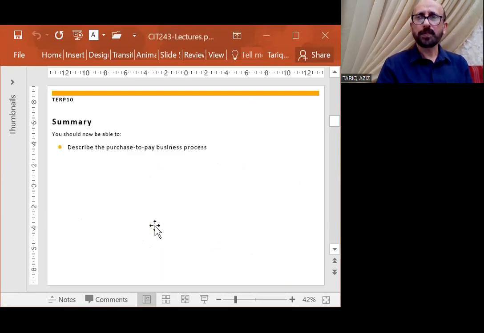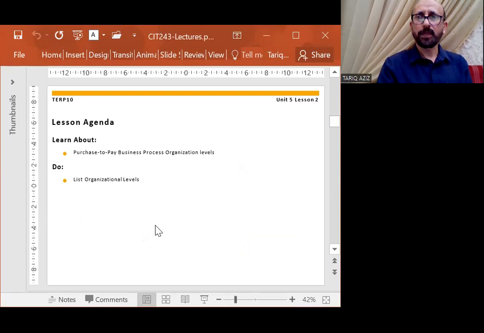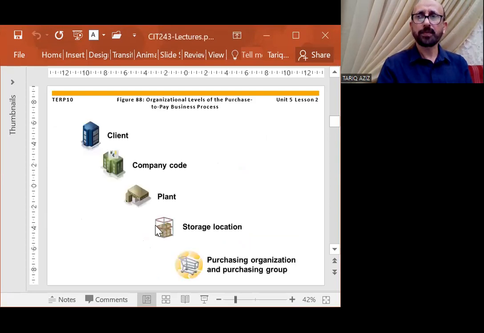Now, so this was the business process. Now we'll talk about our organizational level data that we need to have in our purchasing cycle or purchasing business process. So the topmost is client, and in other words, we can say that every transaction we create in the purchasing or in the material management will have all these data. Then we have a company code, and then plant, storage location, and purchasing organization. So every transaction in business process will contain all these five organization level data, every transaction.